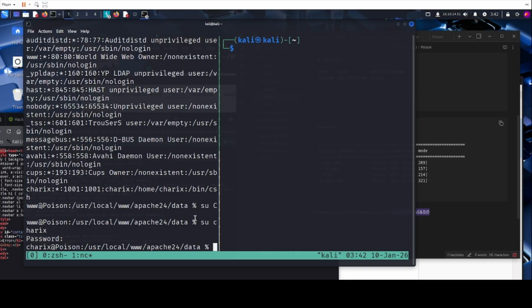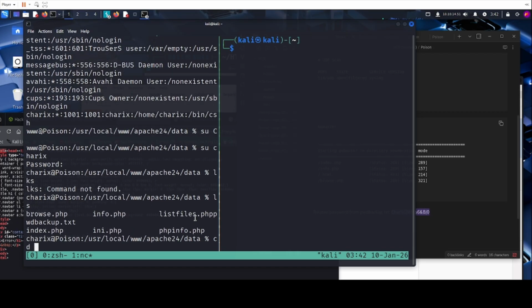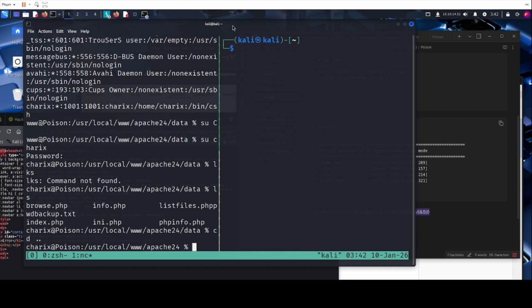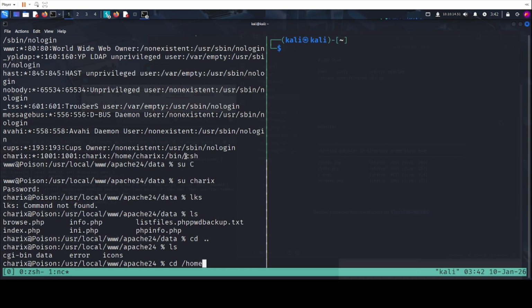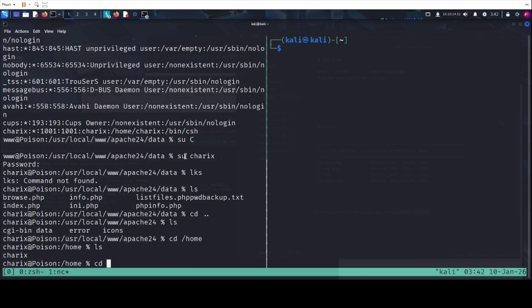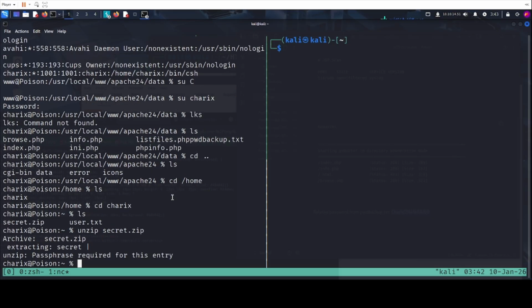So we can navigate with ls and cd. cd Charix. There is a secret file, so I would like to unzip this. It says passphrase required for this entry.